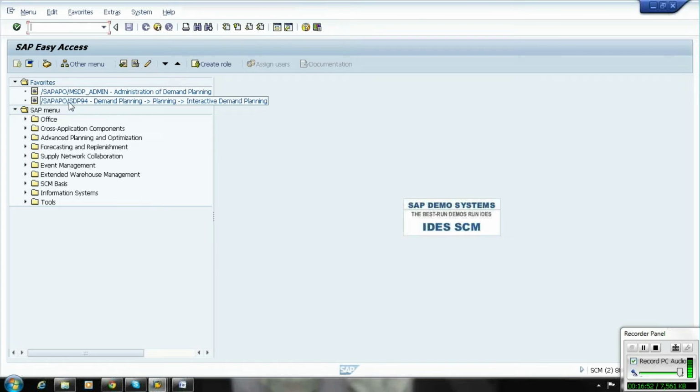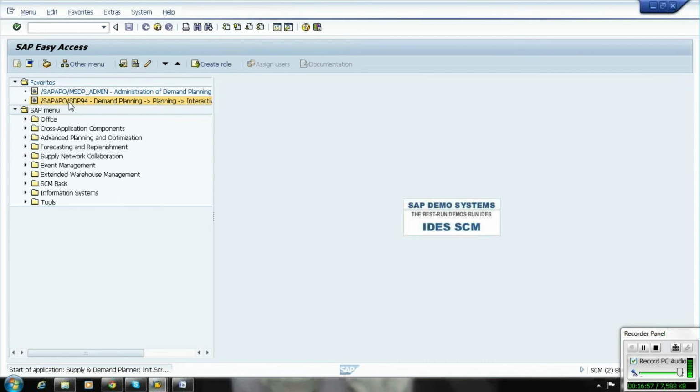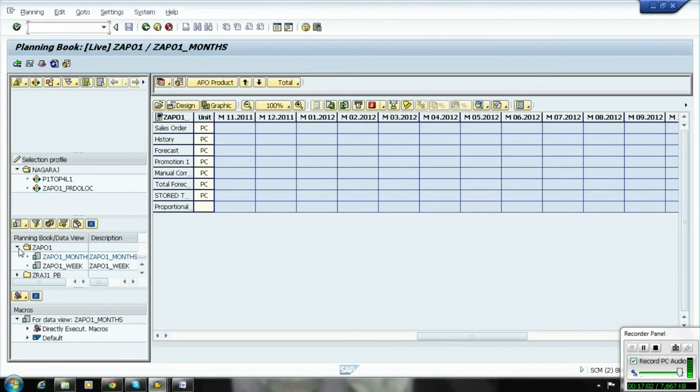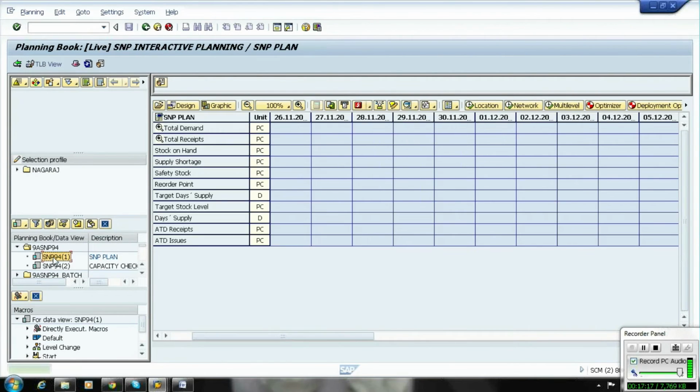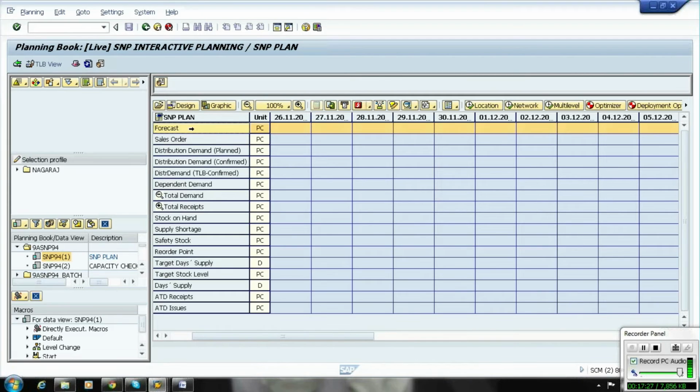Once we have released the forecast, we can see it in the SNP planning area. So I will open that SNP planning area, interactive planning, SNP planning books. This is the SNP planning book: 9ASNP94, and SNP91 is the data view. So here we will have the forecast key figure. Once you release from DP to SNP, you can see the forecast here.